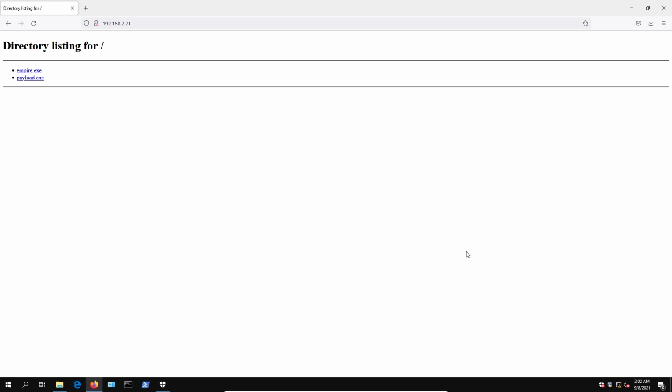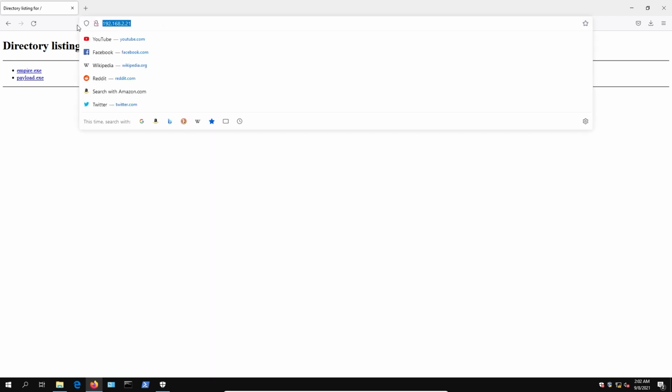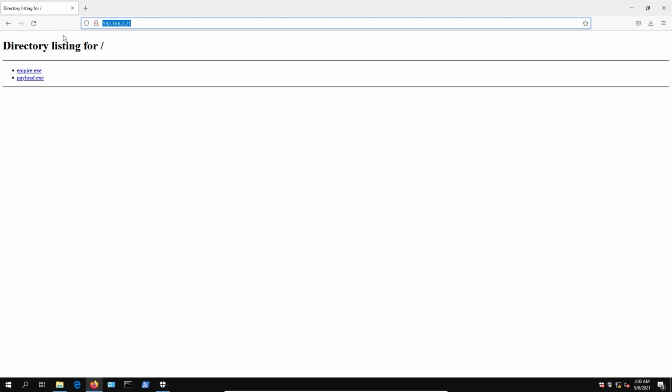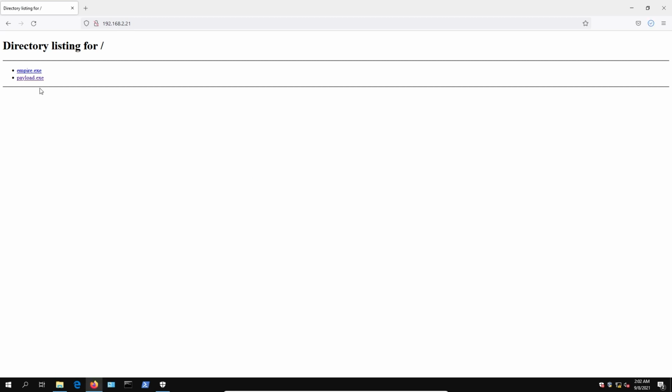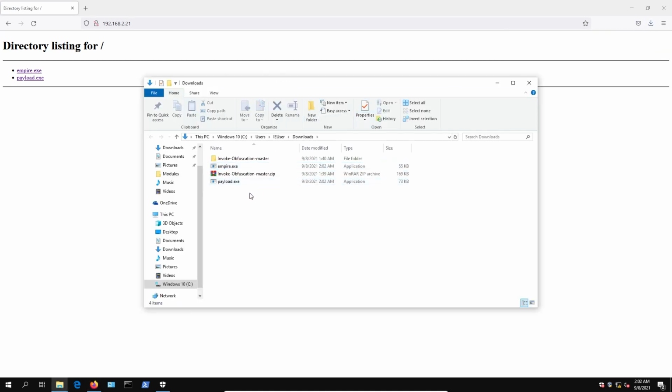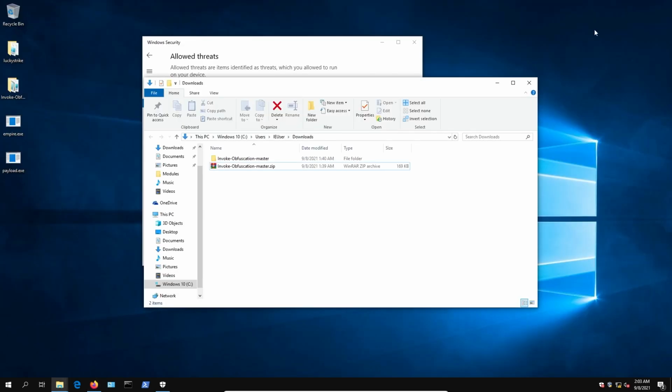All right, so I'm back on the Windows VM, and I'm currently accessing the web server that I served from my Kali VM. And I need to download both the Empire executable or the payload and the MSF Venom payload here. So I'm just going to save both of them. There we are. That's the first one and the second one. All right, cool. Right now, what I'm going to do is transfer them over to my desktop, because that'll be much easier to navigate to.